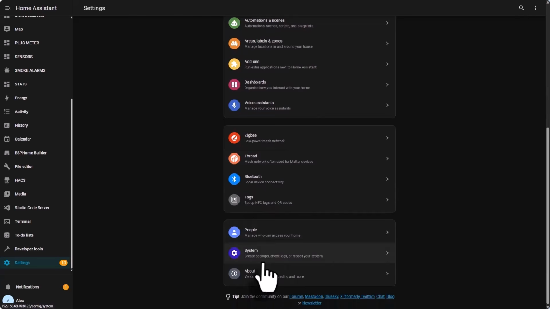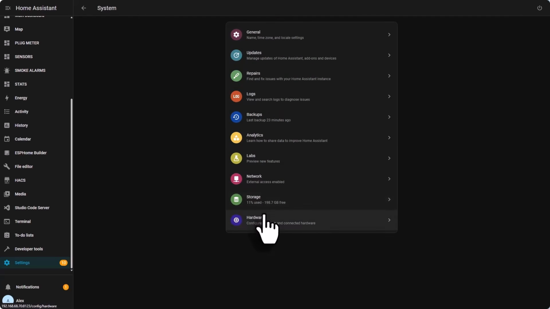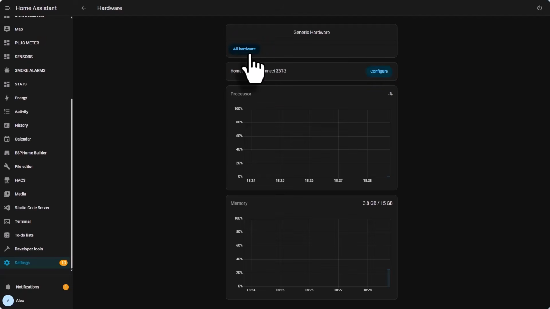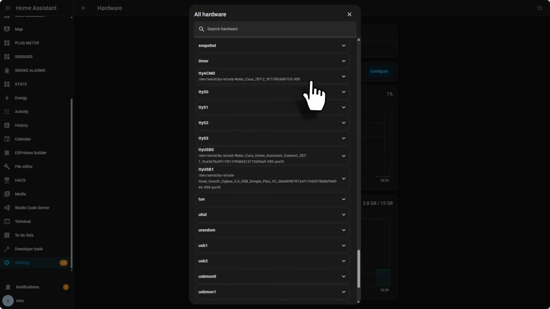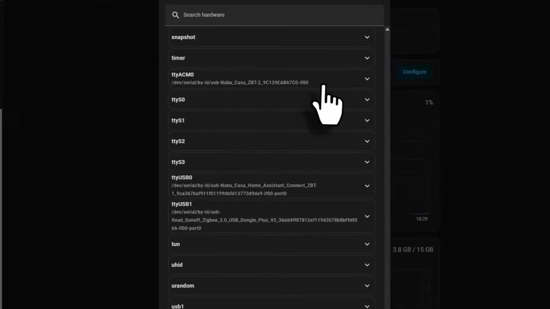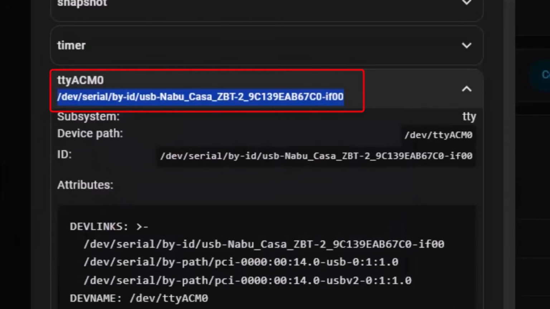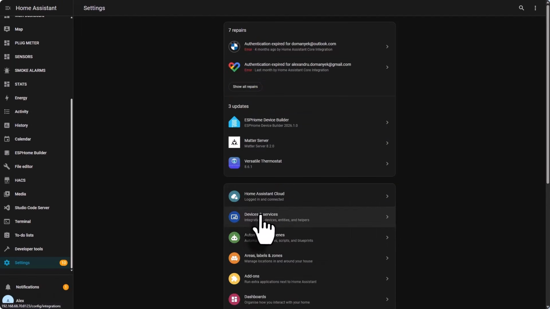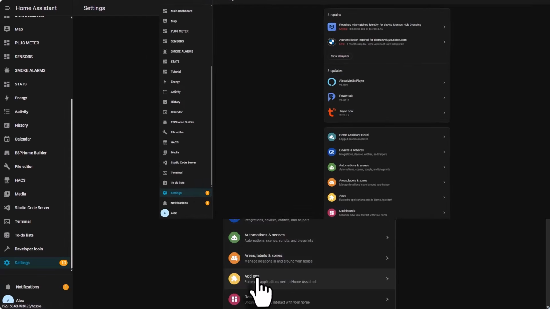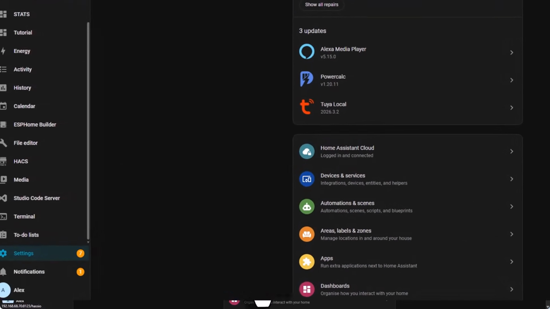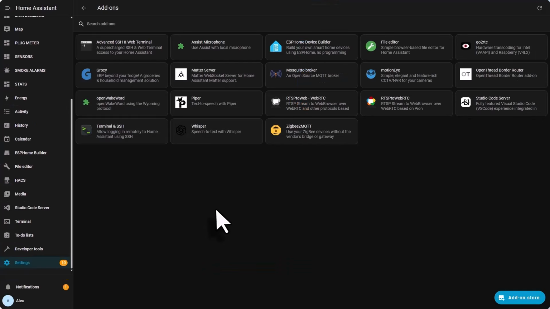Once it's done, go to Settings, System, Hardware, All hardware, scroll down until you find your USB dongle, something like ttyACM0 or 1, and copy that address. Now, go to System, and instead of add-ons, click on Apps. After the update, it's called Apps now. I filmed this video a while back. Then find your Zigbee2MQTT add-on.